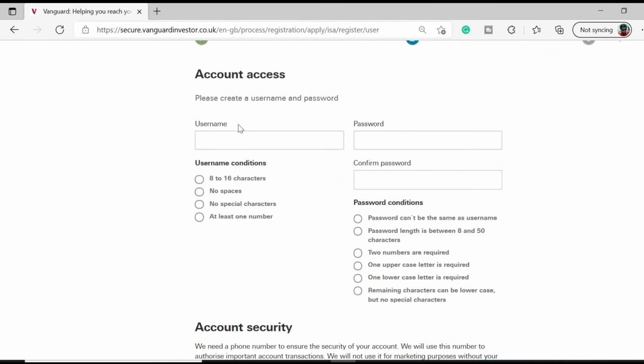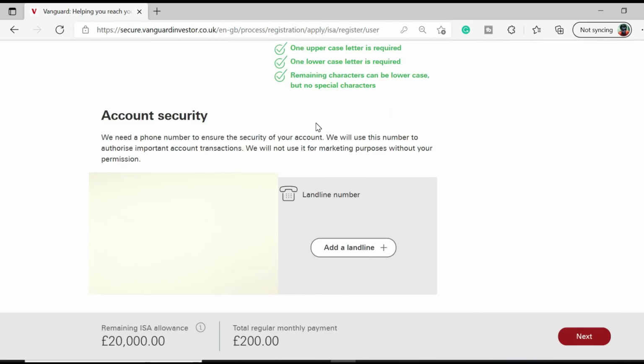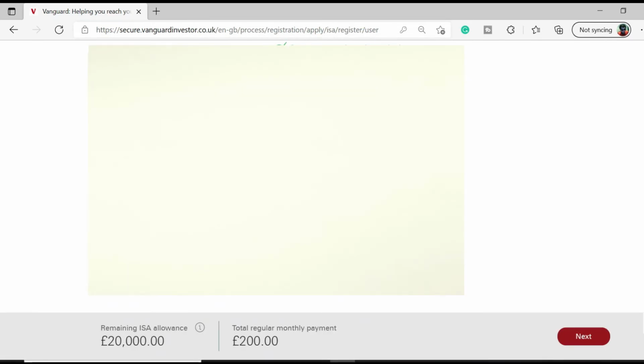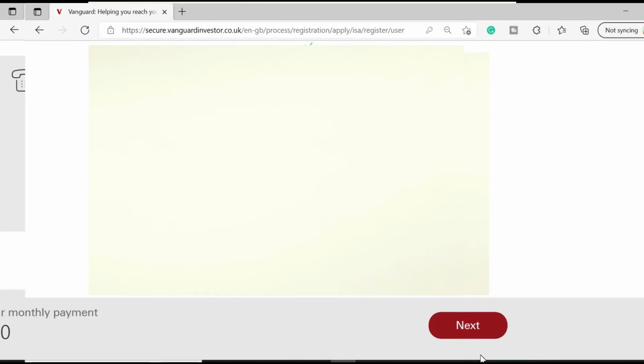So let's do that. And over here you just simply select a username, you select a password, confirm the password. Then you simply mention your phone number and you are done. After that, I can just press the next button at the bottom.